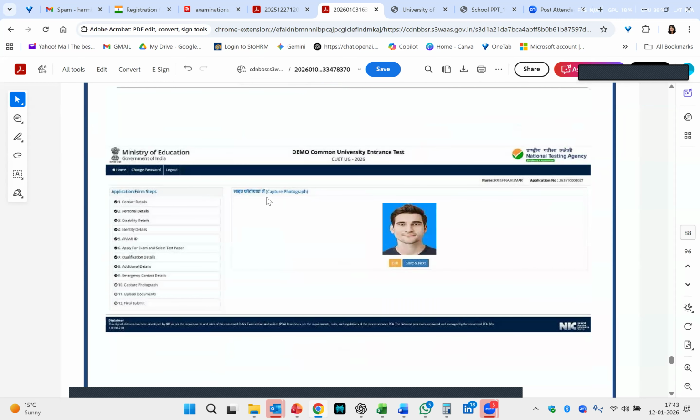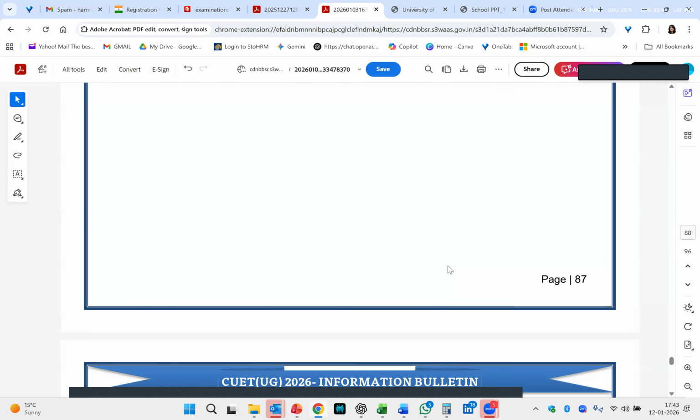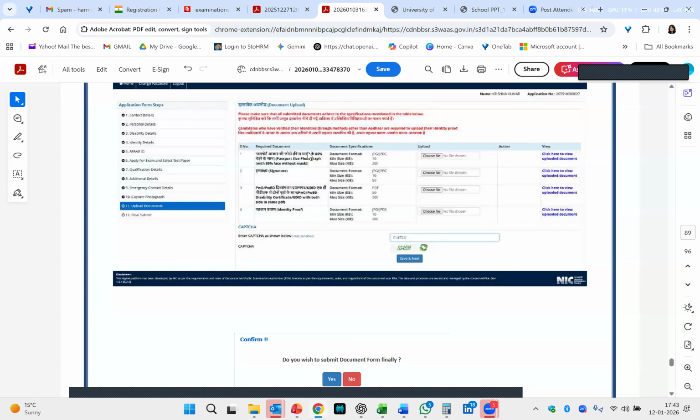So here, whatever photograph you have captured will come here. They have put in a sample, but if you want to edit, it's fine. Otherwise, you can save and move to the next one. Here you have to upload your photograph. Here now the document upload has started.